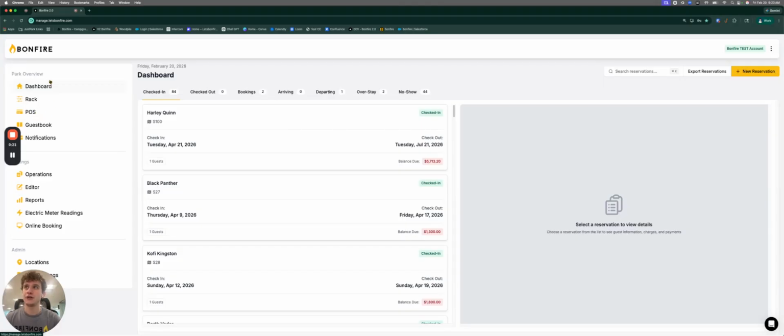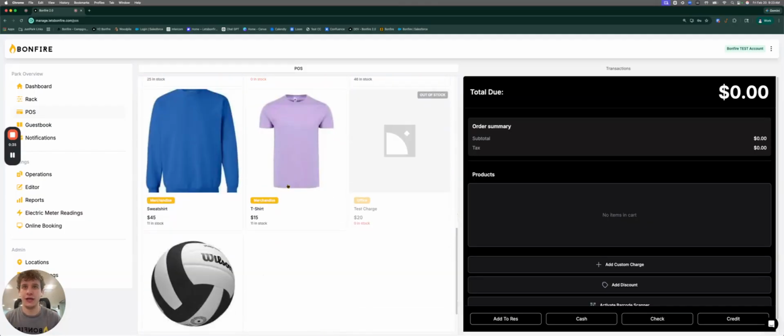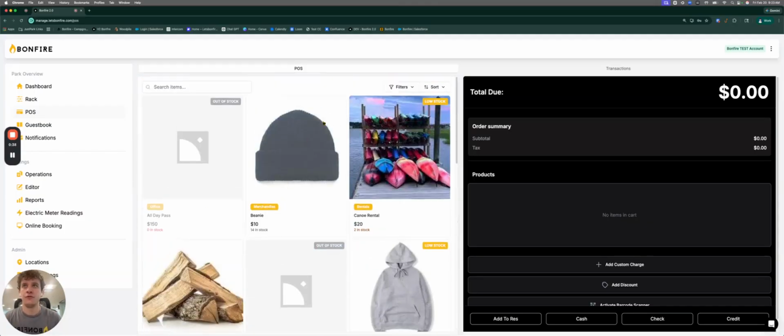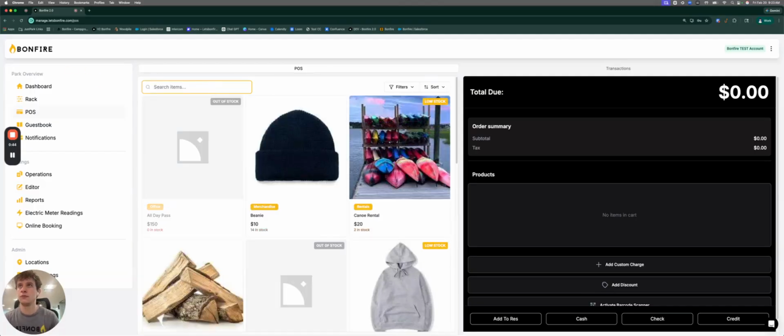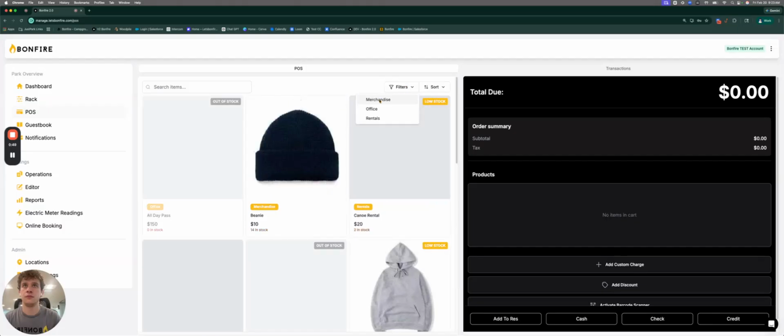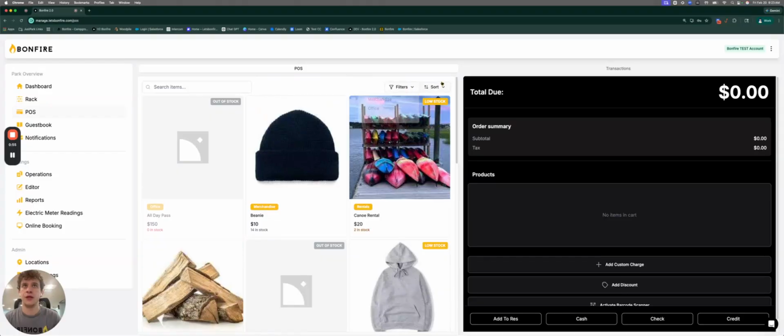For starters, we're going to go on this left sidebar, and I do want to show you the functions of the POS and how to work it. Once you have all of your items within the Operations tab, which I'll get to, you will have a bunch of items located here. For starters, we can search up an item. We can filter items within categories. And we can sort alphabetically, pricing highest to lowest, all of that good stuff.